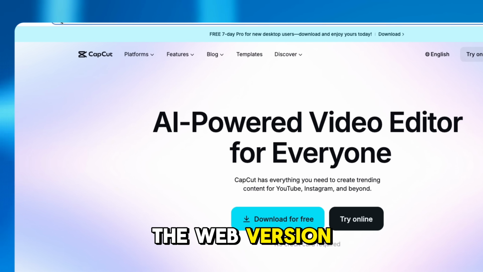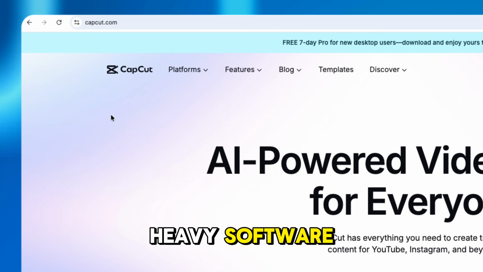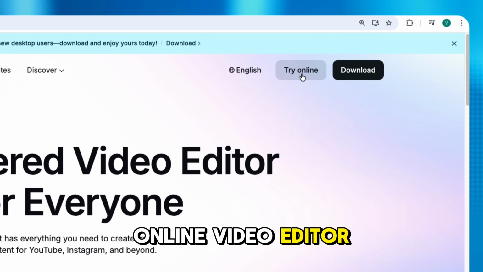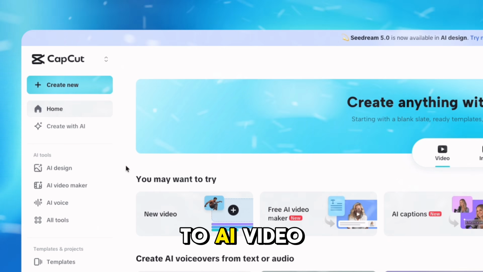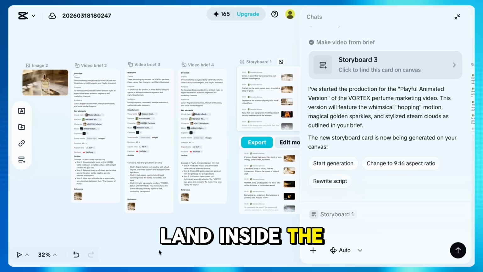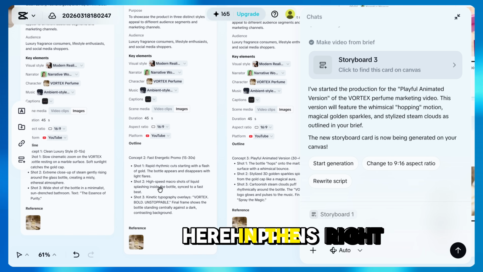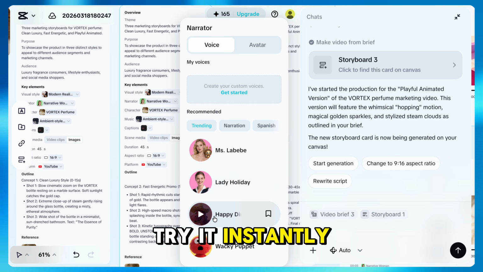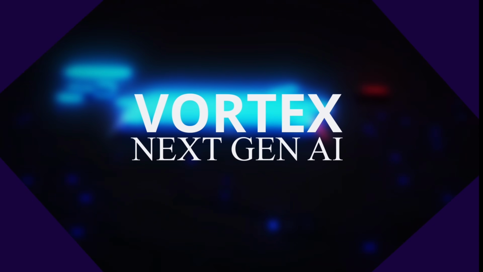First, this is the web version. No install, no heavy software. Just open CapCut online video editor in your browser. Log in, go to AI Video Maker, and you land inside the infinite canvas. Everything happens right here in the browser, so you can try it instantly online. Let's dive in.